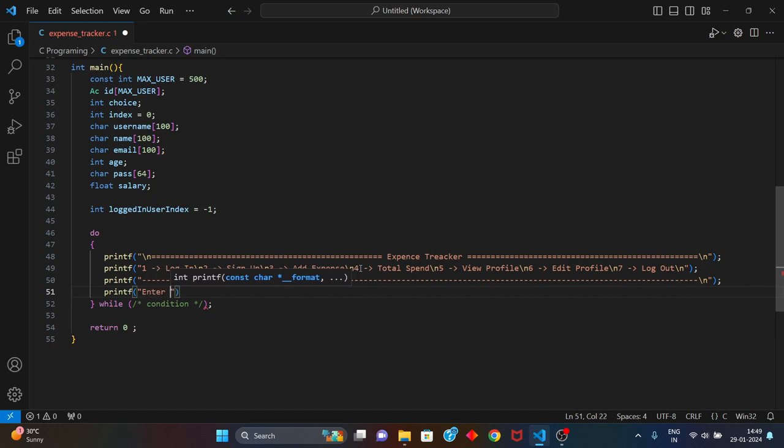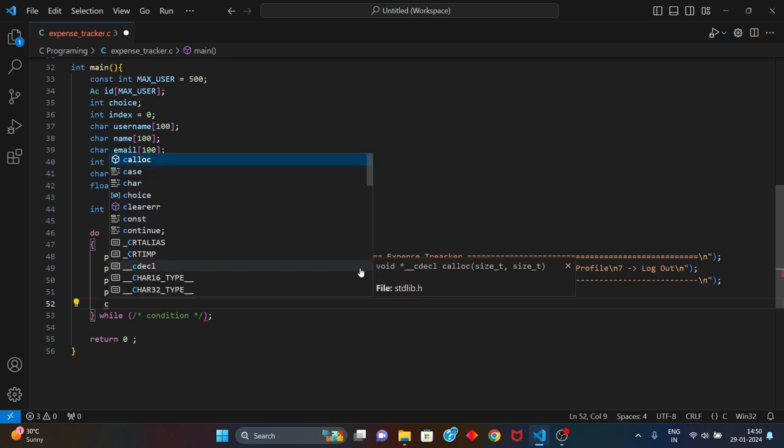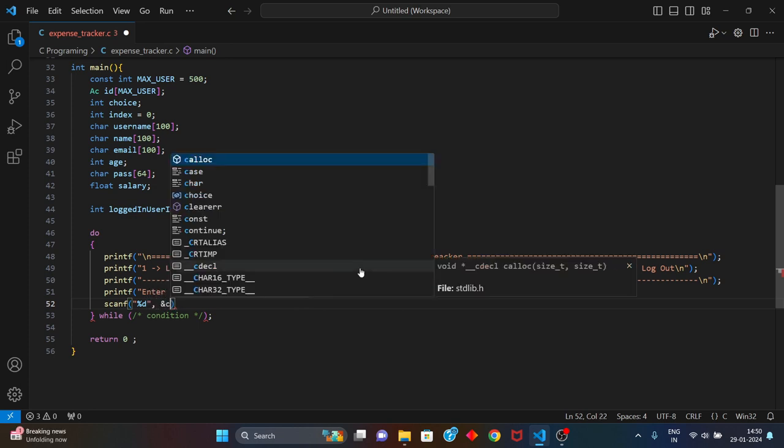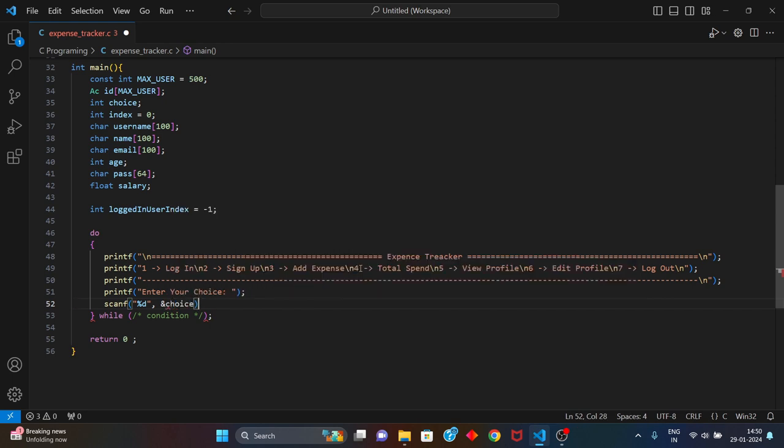Enter your choice. Then you will write a scanf and store the value using an ampersand. We simply store a choice in choice.